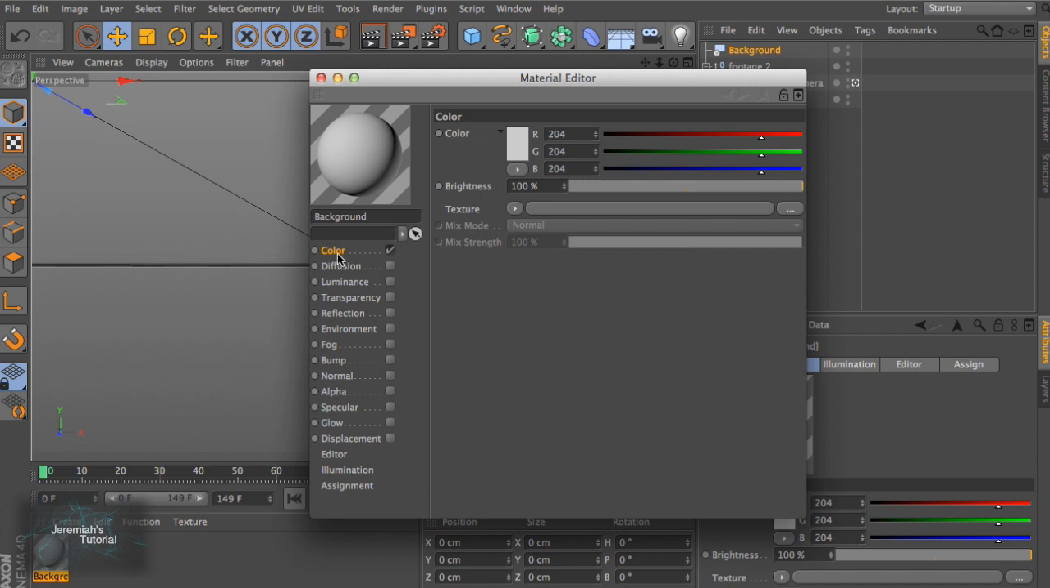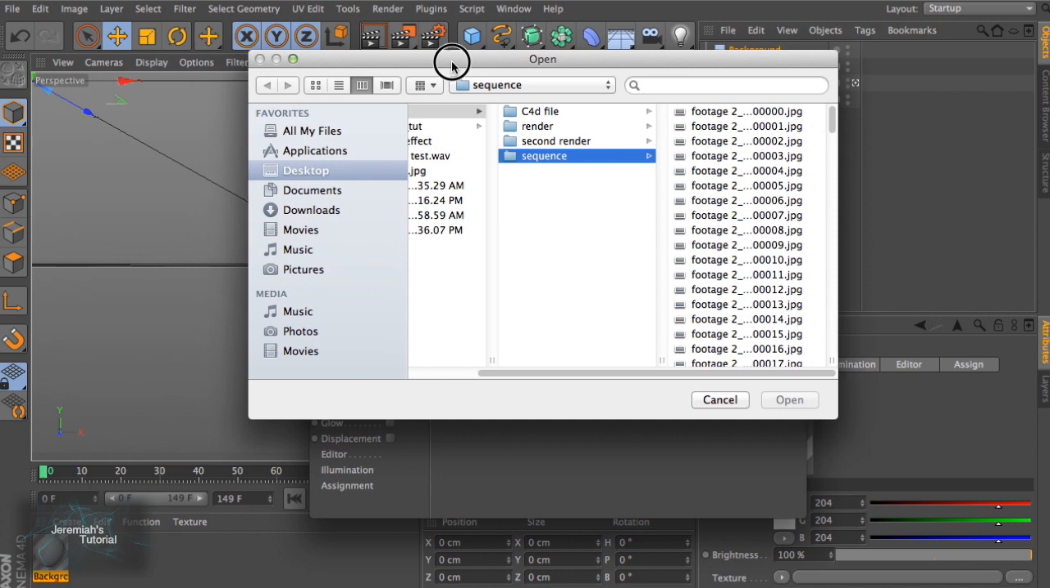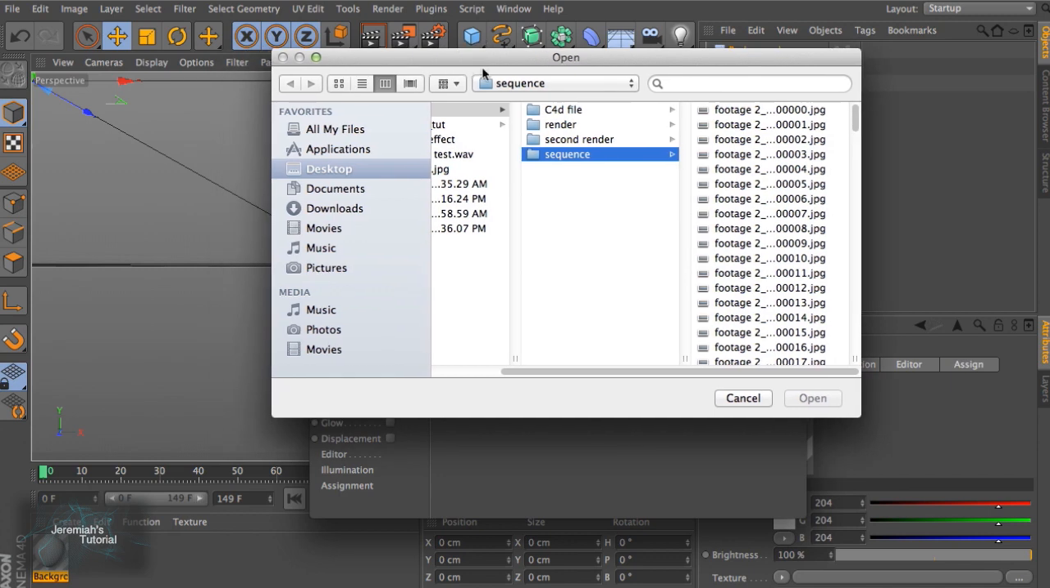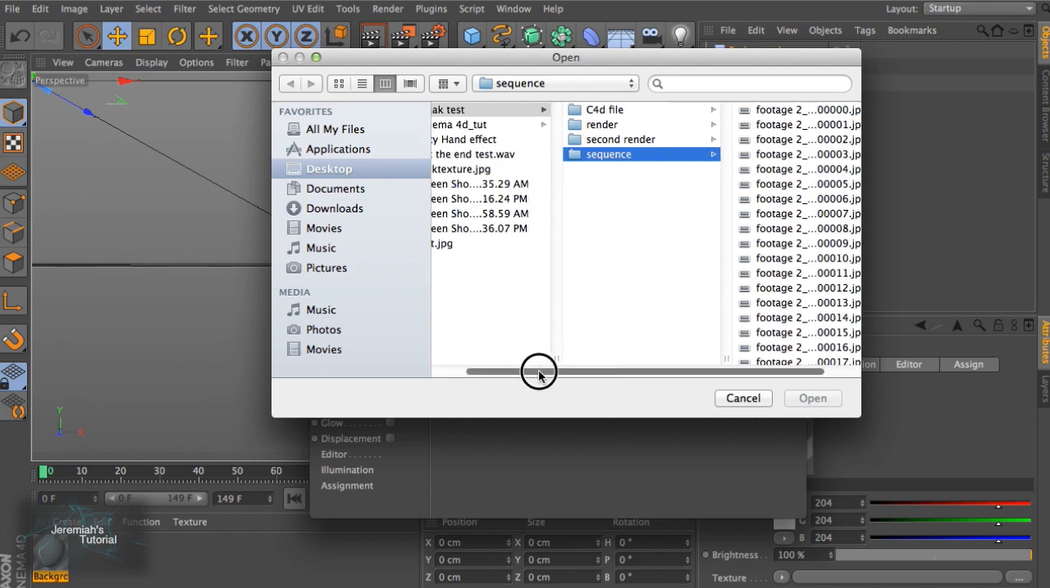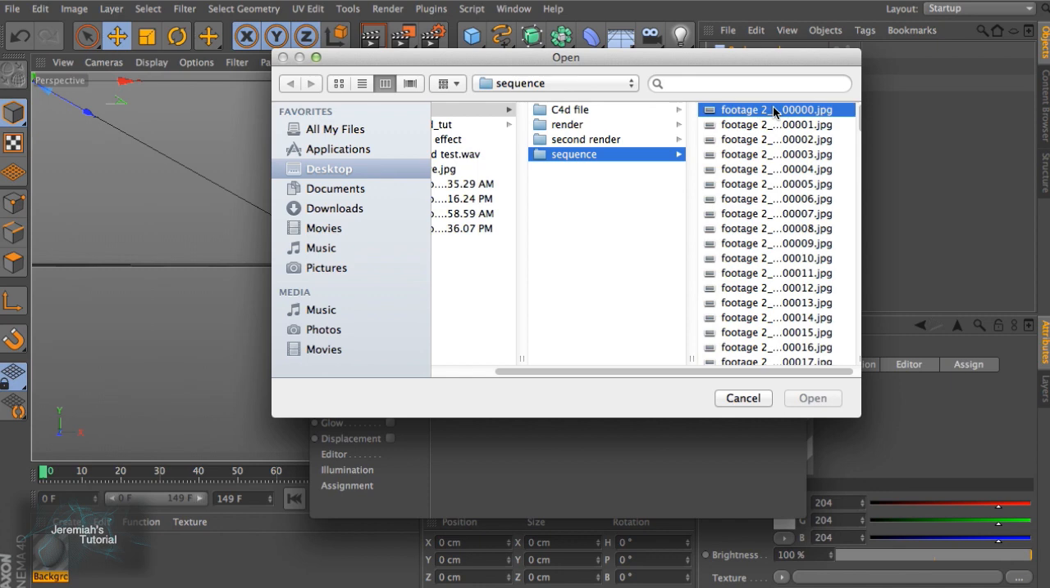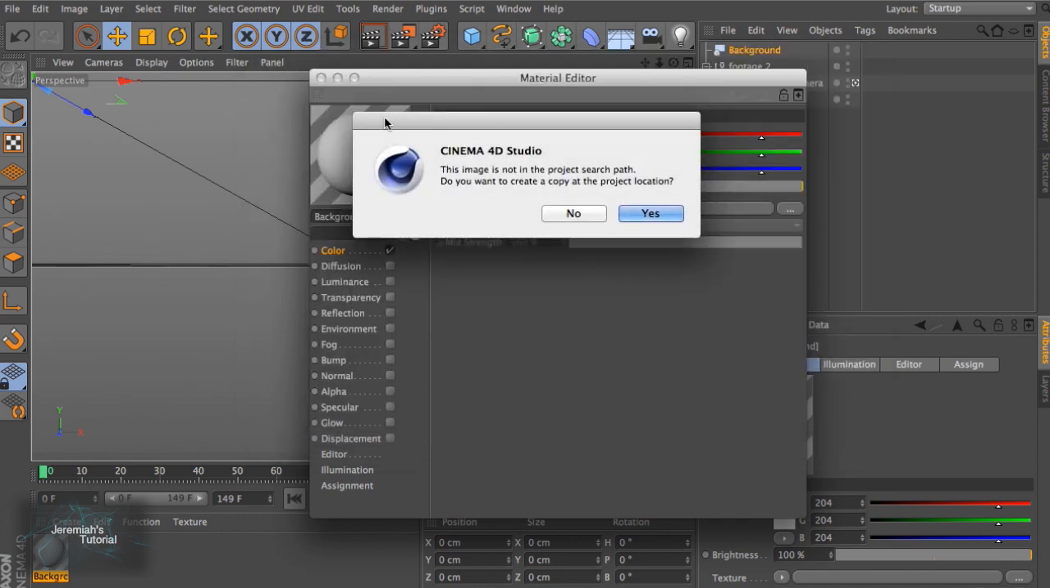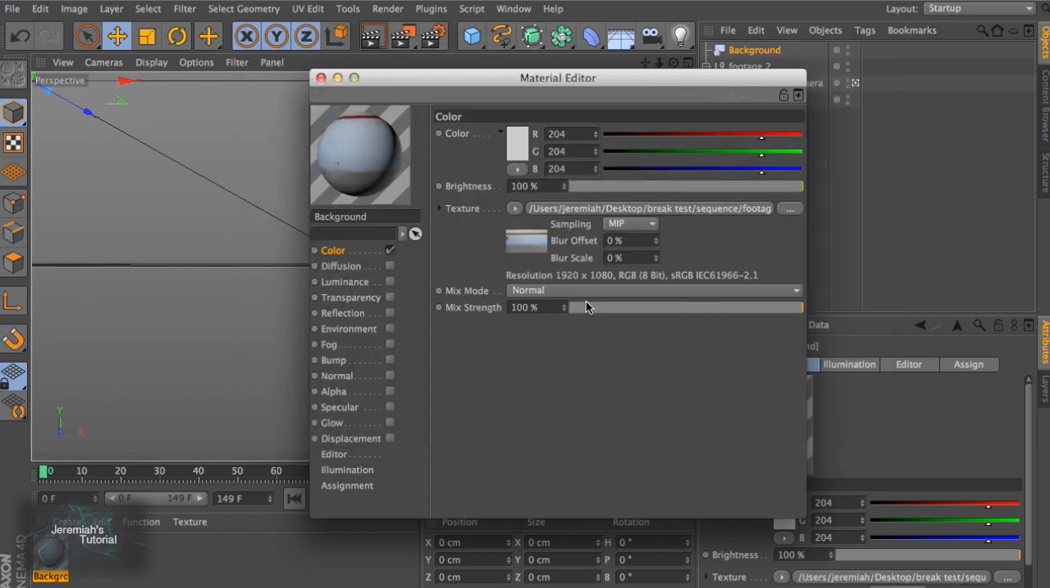Okay, you want to go inside your color. You want to click on these three ellipses here. Then you want to navigate to where you rendered out your JPEG sequence images. In my case, it's inside that break text test folder here, sequence. You want to click on the very first one. You want to hit open. And if this pops up for you, hit no. Alright, and then you want to click on this image right here.